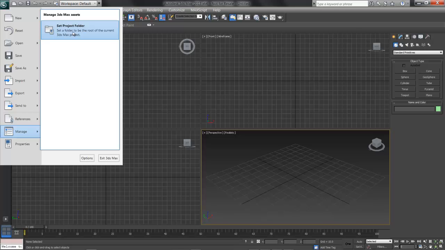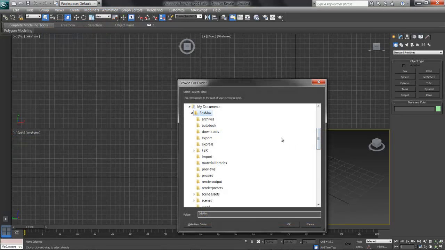Under Manage, set the project folder. When 3ds Max is installed, it makes a directory in My Documents called 3ds Max. In there are subfolders that are used in a 3ds Max project. Scenes is where we store the scenes, the actual things we make here in the view. Images that we render go to Render Output. Images that are part of materials, called textures or maps, are stored in Scene Assets. If we're exporting files for another application such as Autodesk Mudbox, they may go in FBX or Export and so forth. What we need to do is to set the project folder.